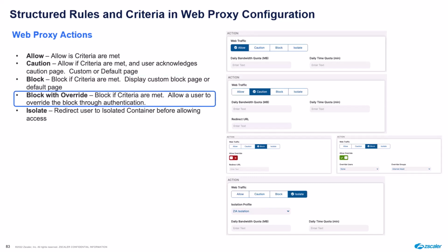You may also have block with override. So you're going to block the request if the criteria are met, but you're also going to allow the user to override that block message through a new authentication mechanism. So a good example of this is where Zscaler is deployed in schools. You want a default block page, but you want the teacher to be able to authorize the override of a rule because of certain class conditions or their own judgment.